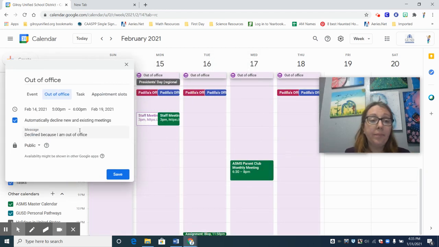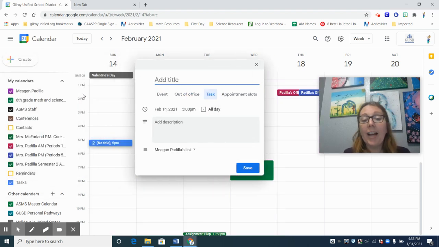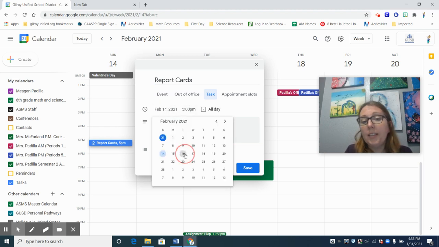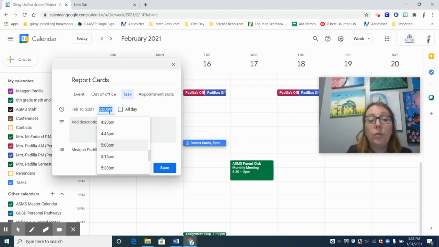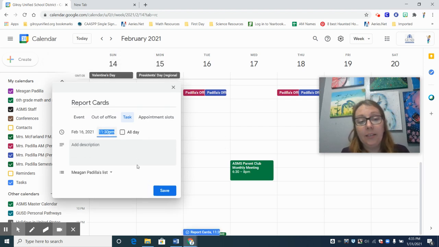If I wanted to create a task, say I needed to do report cards, I could schedule myself to finish report cards and put that they're due on the 16th, and that it would be my all day task to remember to turn them in. Or I could say that they're due at, let's say, 11:30 at night.